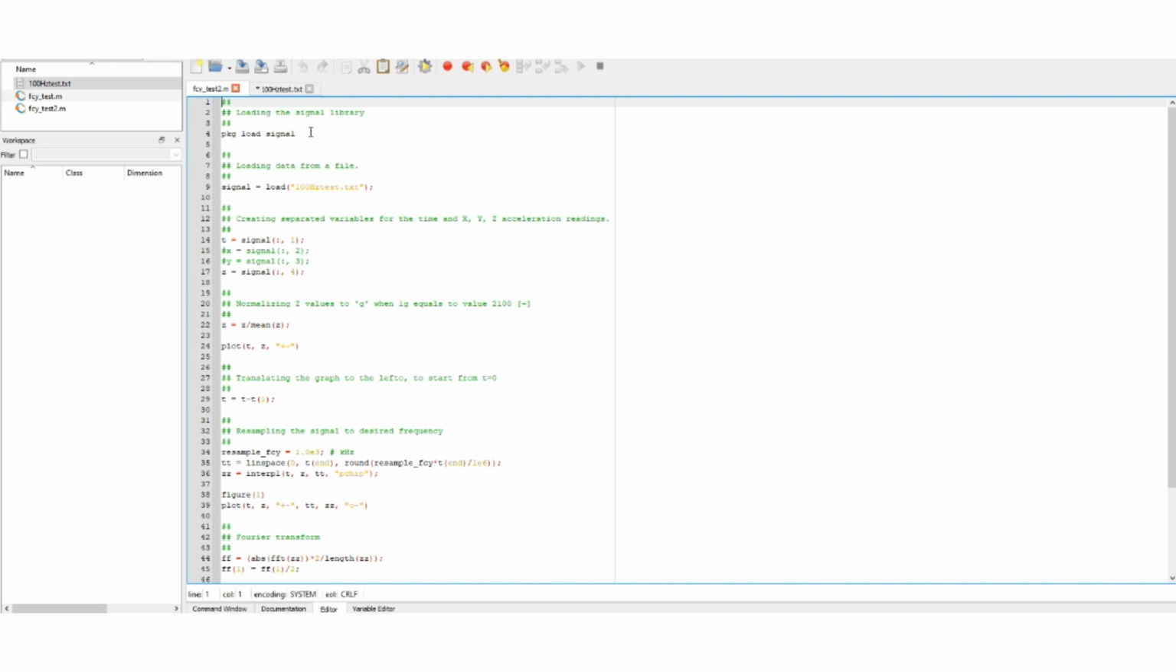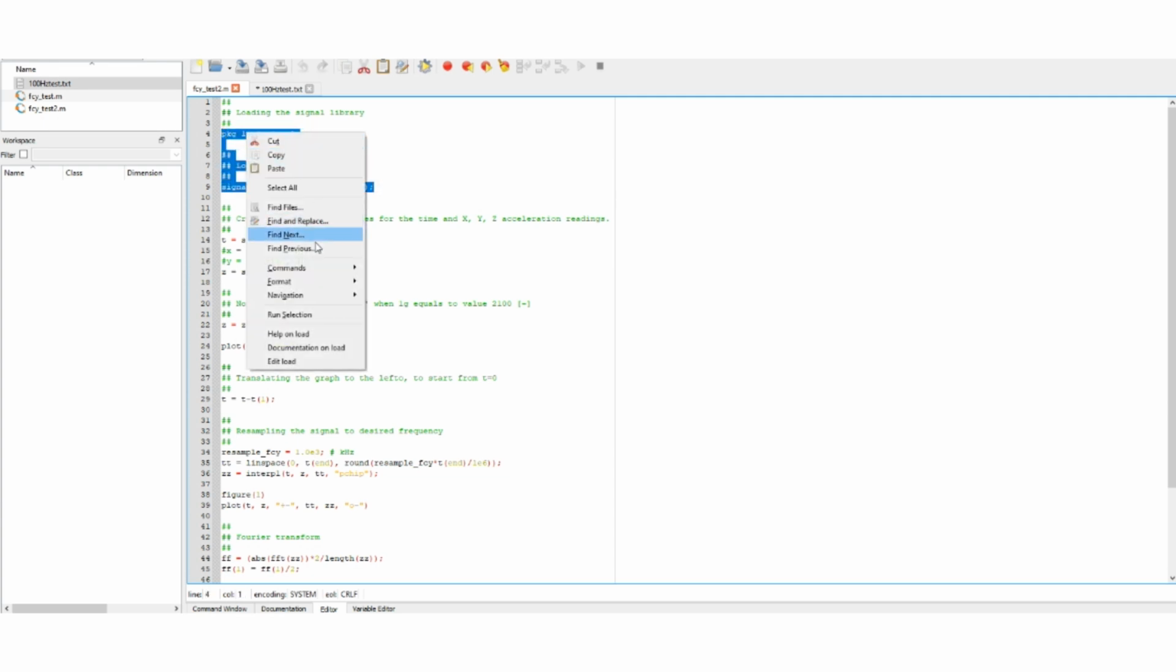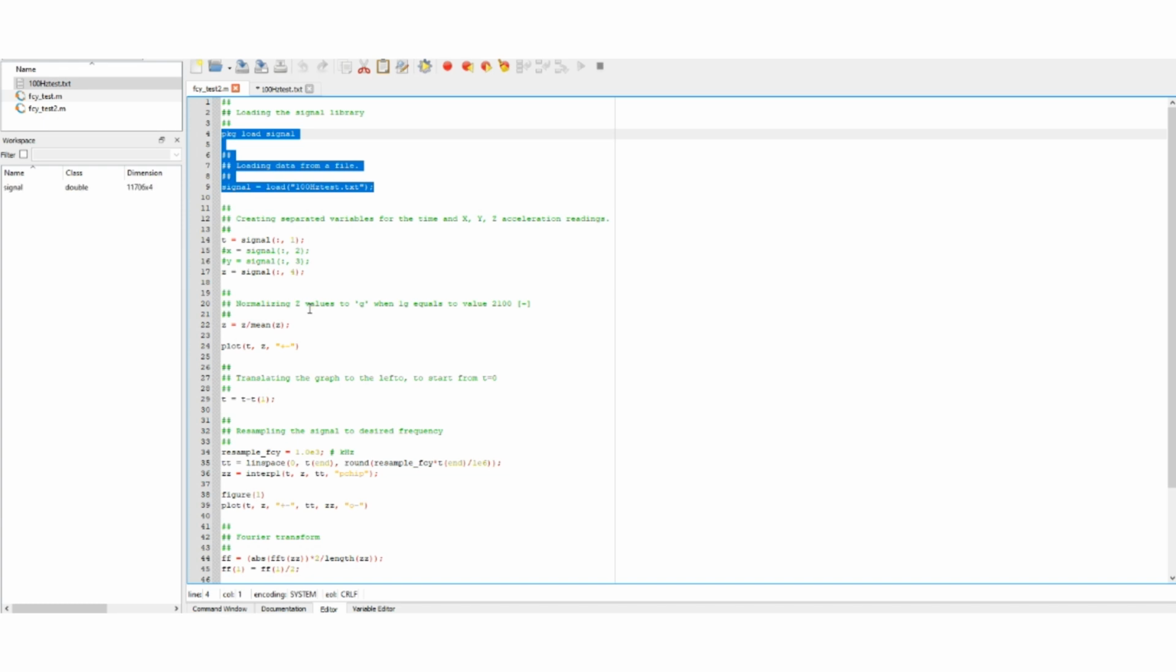Let's go to our script in OCTAVE, which executes the task. First, we need to load signal library, and next we are loading our file with our readings. So let's execute these two lines. Okay, we can see that a variable appeared in this window, which means that the data was successfully read to the memory of the computer.